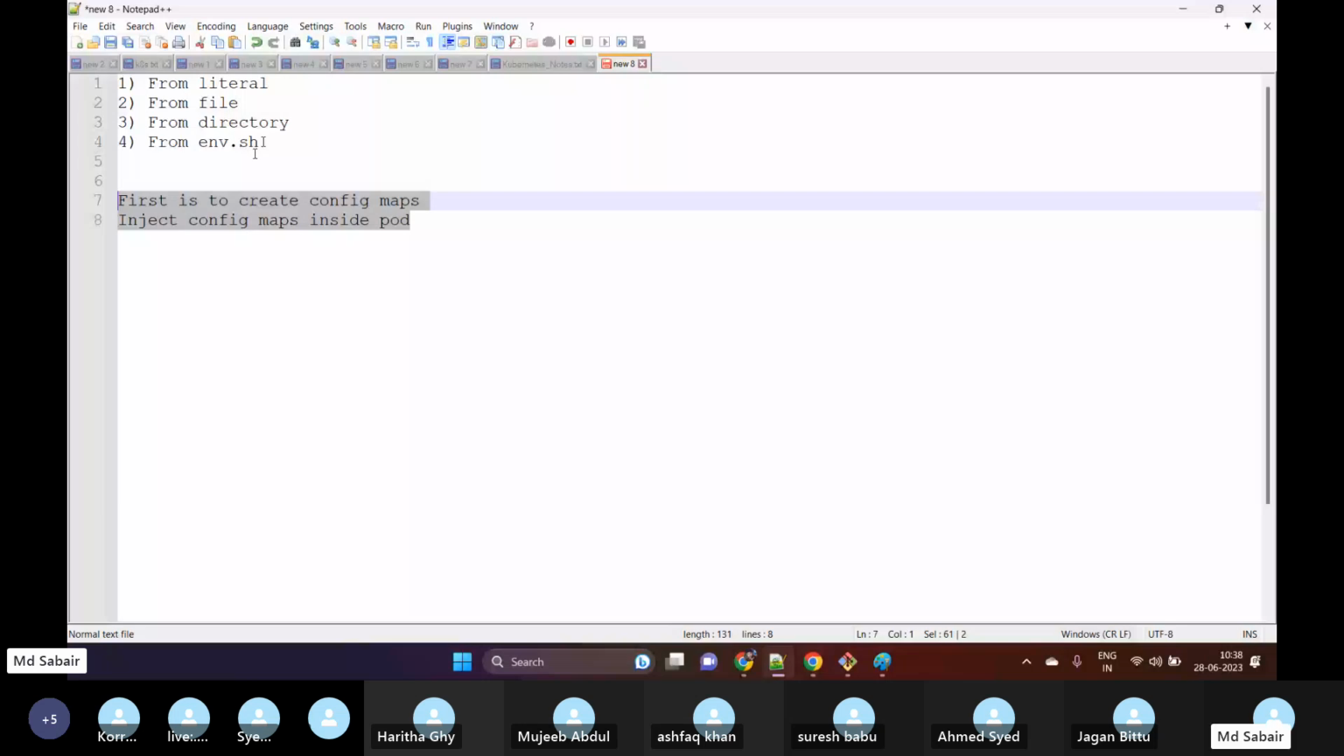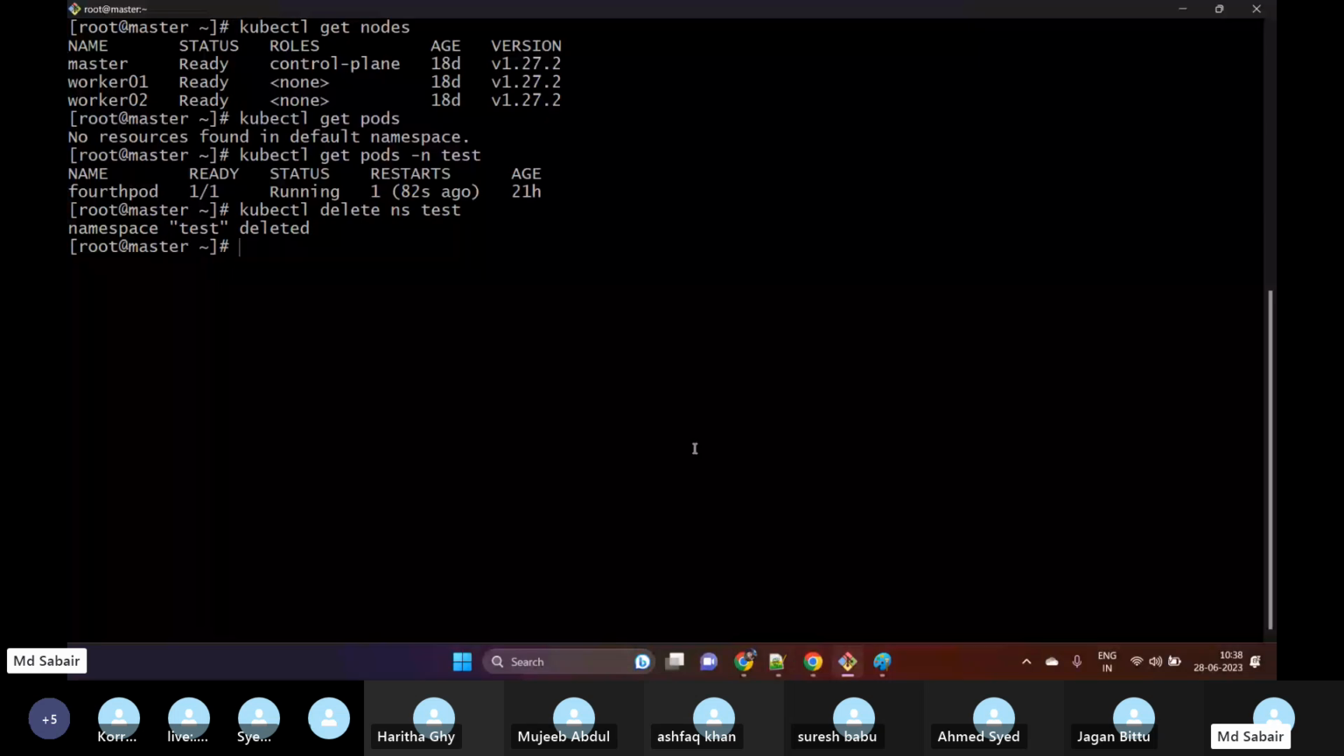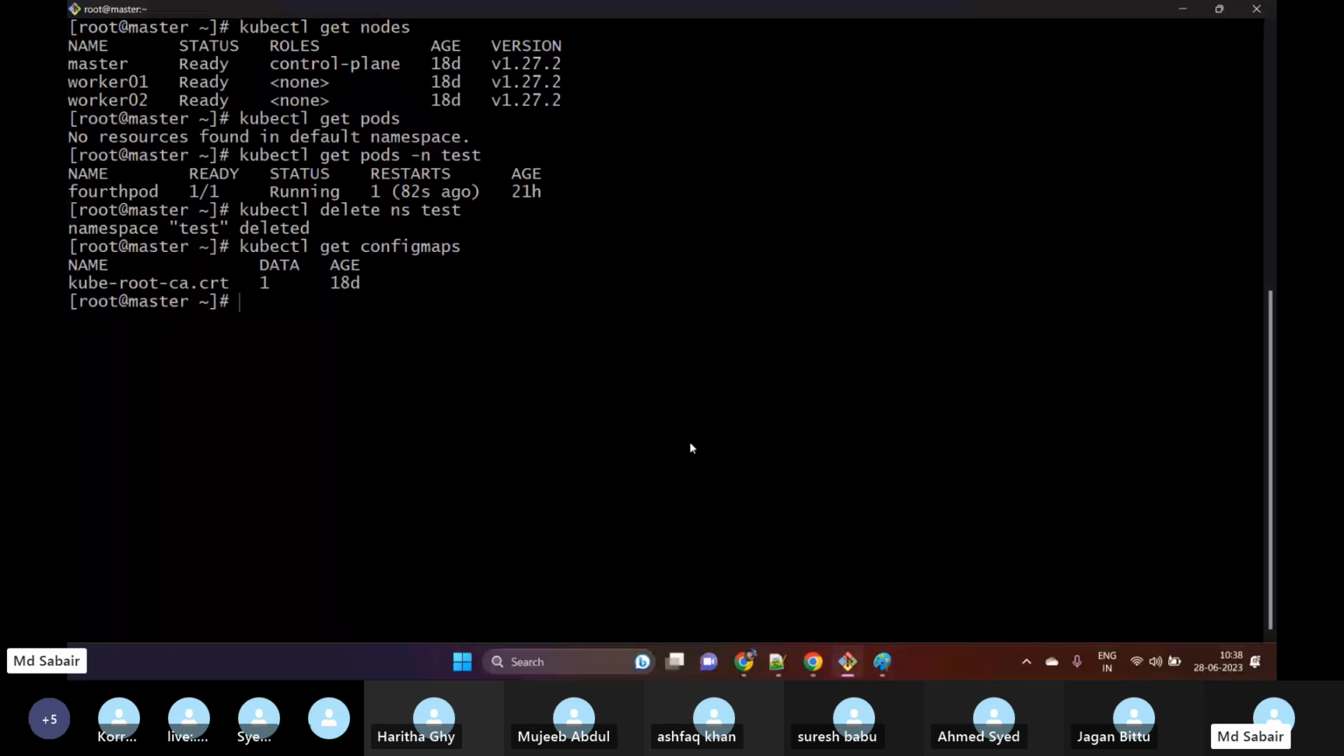Now if I do kubectl get config maps, here we can see there is one config map which has already been created, and this is a default one. This is something related to the certificates.